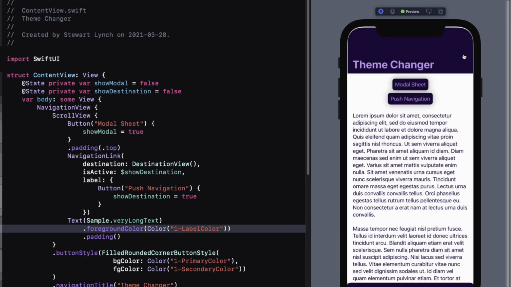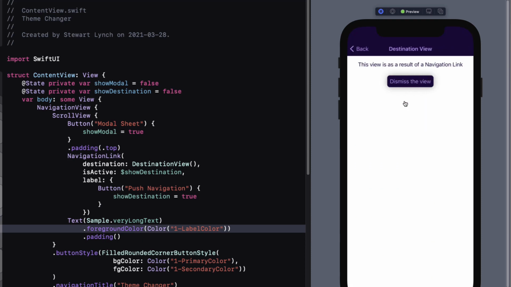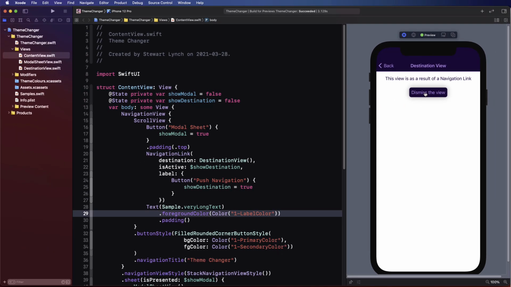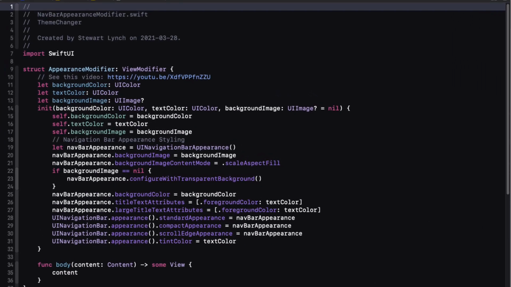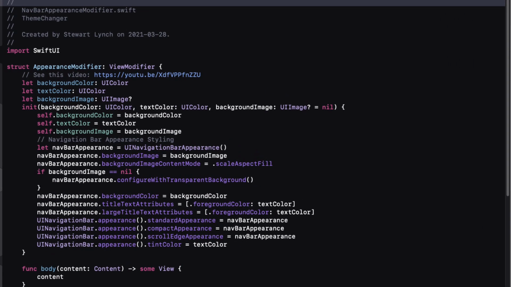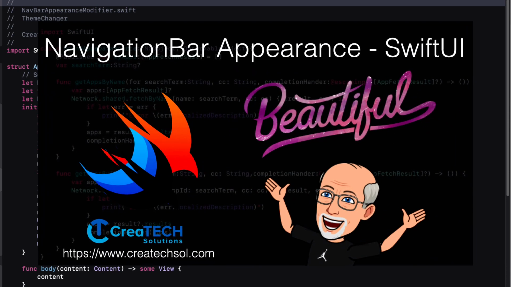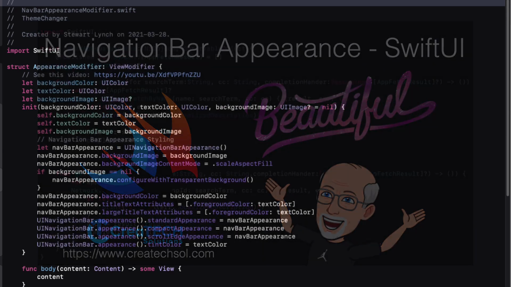The push navigation button will push a new view onto the navigation stack. Notice that for each of the views, the navigation bar has the same theme as do the buttons and text. To apply the current theme to the navigation bar, we've had to invoke a UINavigationBarAppearance class. And I recently did a video on this, so if you haven't already viewed it, I'd recommend that you do. A link is in the description below.